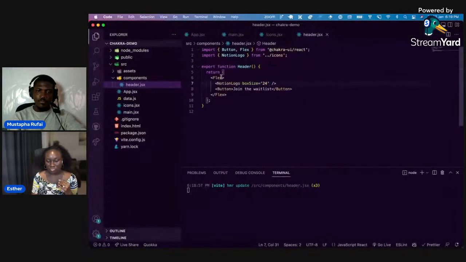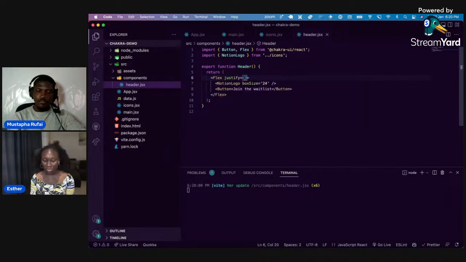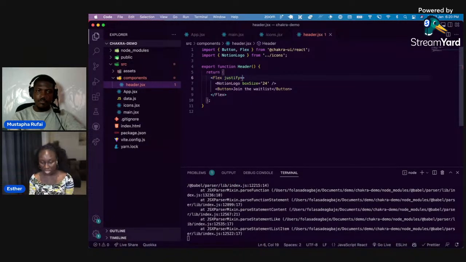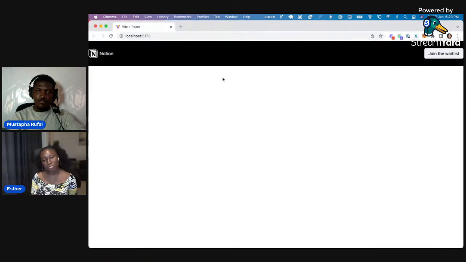And then let's go on to apply a justify content because you notice that I don't have it. So in Chakra UI, using the short form, justify content can just be justify, and we say space between, right? And then align items is align as a short form in Chakra UI. And I say center. So far, it's taking shape.